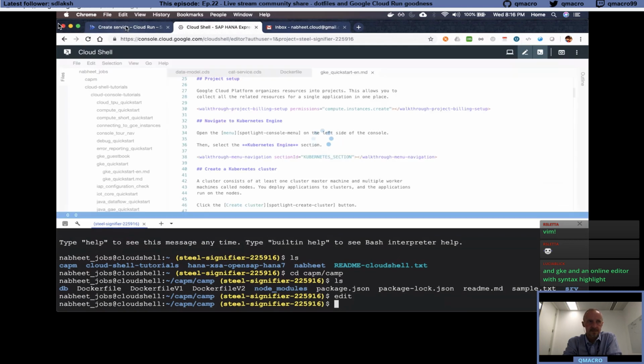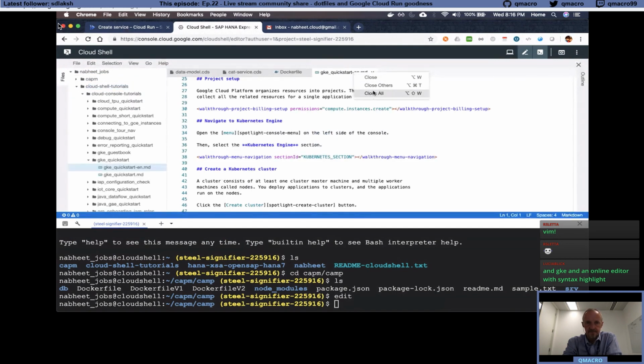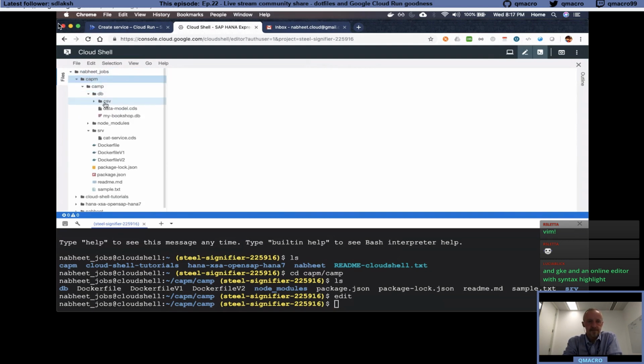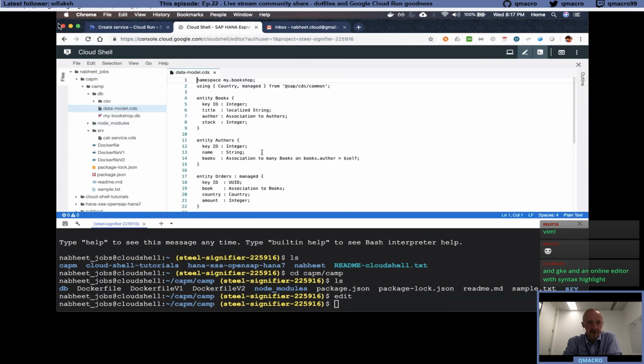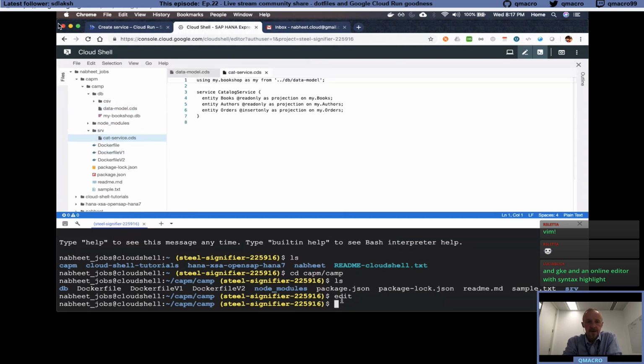And meanwhile, you see here, it has opened my complete storage space in the VM which we have. So we have our CAPM. Inside it, I have our regular data CDS definition stuff, right? Yeah. So the same and the CAT service also.